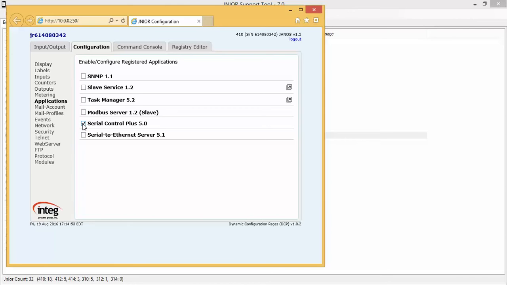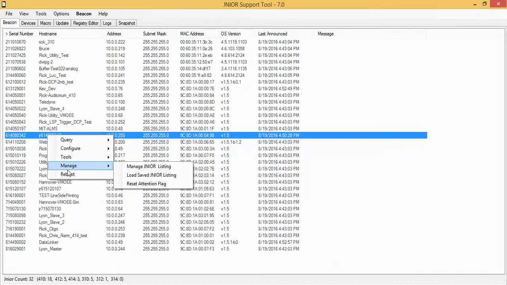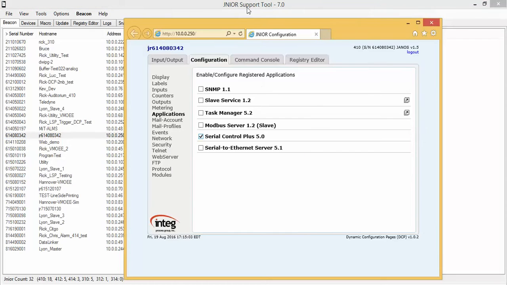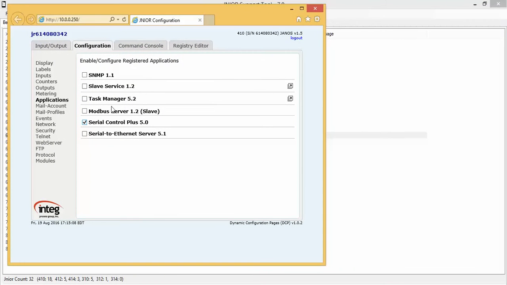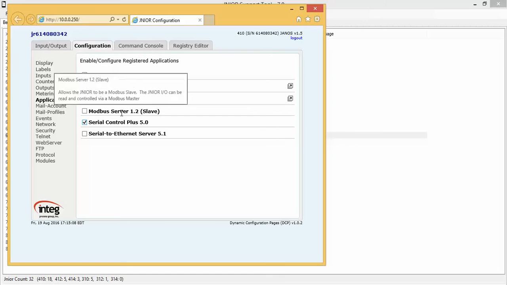So you would have to log into a Junior or go back to the support tool and right click on your Junior and select reboot. I'm not going to do that for this demonstration here. But if the service has a web page associated with it, I can mouse over and get a description.